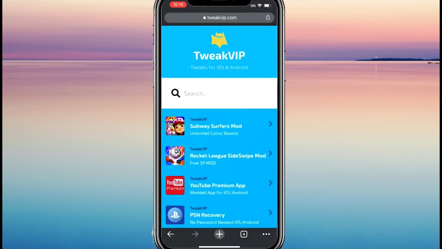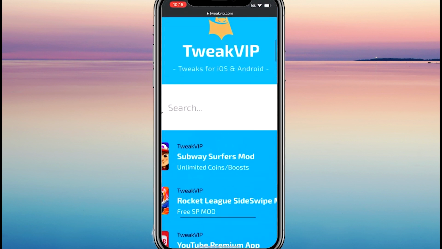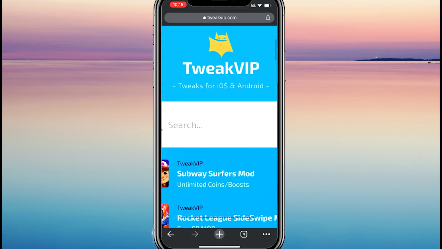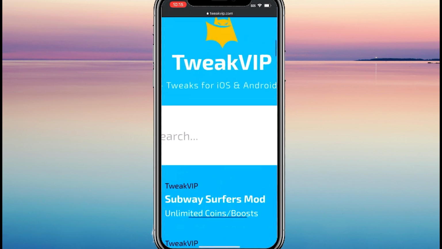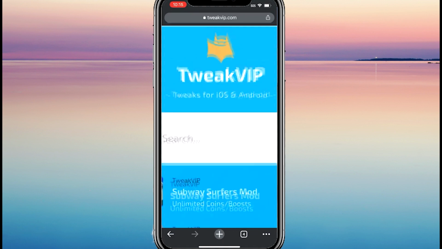Our first step is to visit this website. The website we will be using is called tweakvip.com. Please visit it on your mobile device. But before doing so, ensure that you have already installed Tinder, as this process will not be successful otherwise.